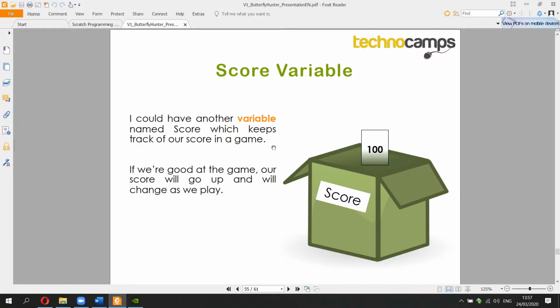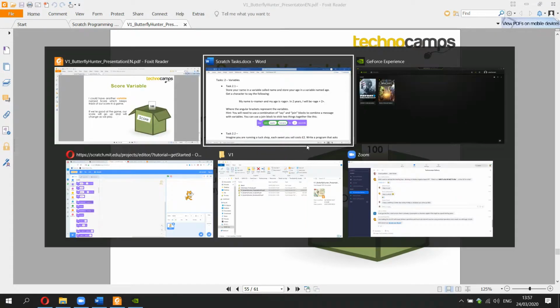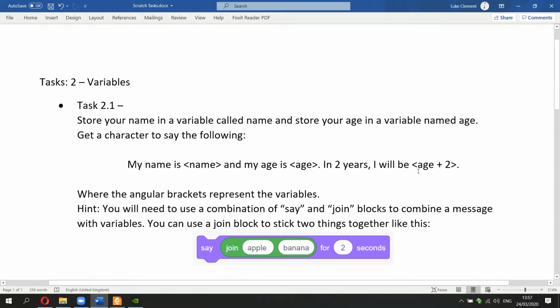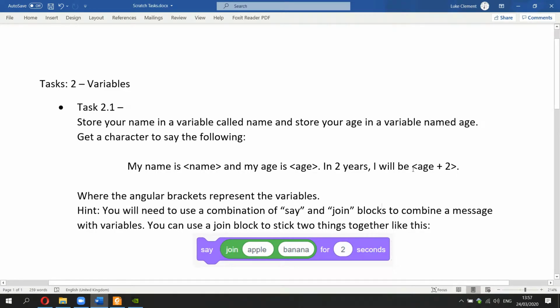So think of variables like boxes with a label on the front of them, and you store appropriate data inside the box. Okay, so for this task, now these tasks aren't the easiest, especially if you're not familiar with Scratch or using variables. Maybe it'll be worth me going through task 2.1 with you, and then you guys trying the rest of the tasks, and then seeing the solutions afterwards.